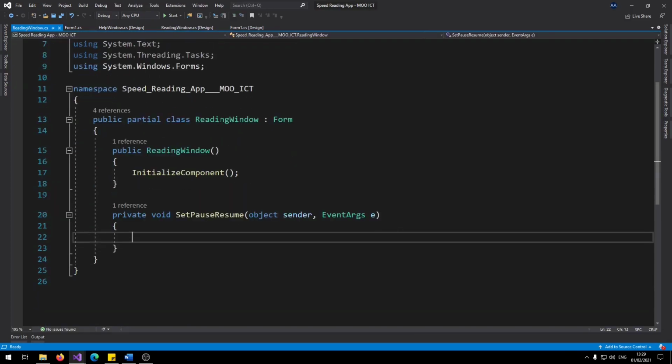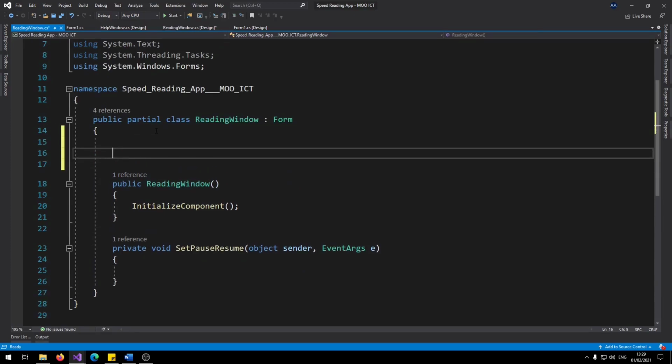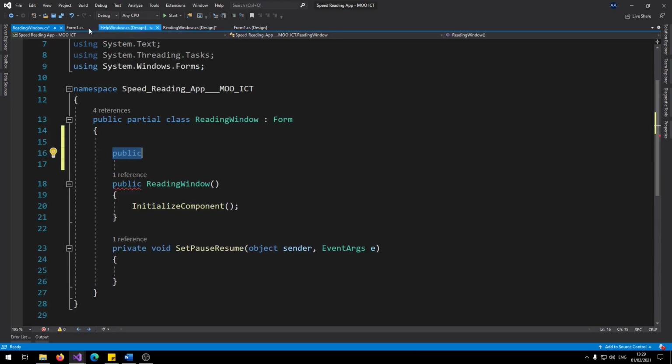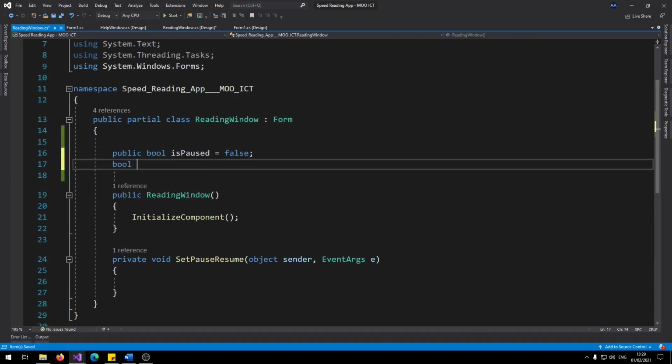So this is the reading window script. What we're going to need here is 2 public booleans. The reason we are calling them public is so we can access them from this script. Let me show you how this works. Let's say public bool isPaused equals false, and then I make another boolean here, isClosed, also false by default.